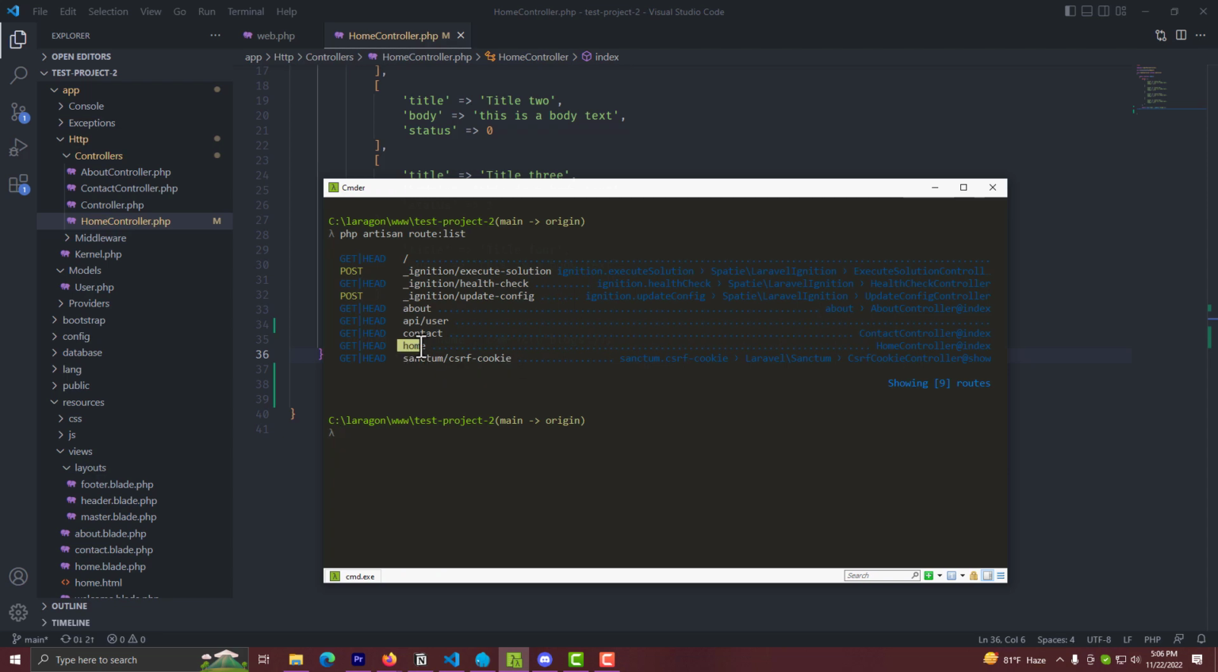You can see this is the URL of your route and this is the method. We are currently using the get method, and if we focus on the right, you can see the controller and which method is called when we hit this home URL, right? Now we will run this command again when we register our resource route in our web file. Okay, for now let's create our resource controller.